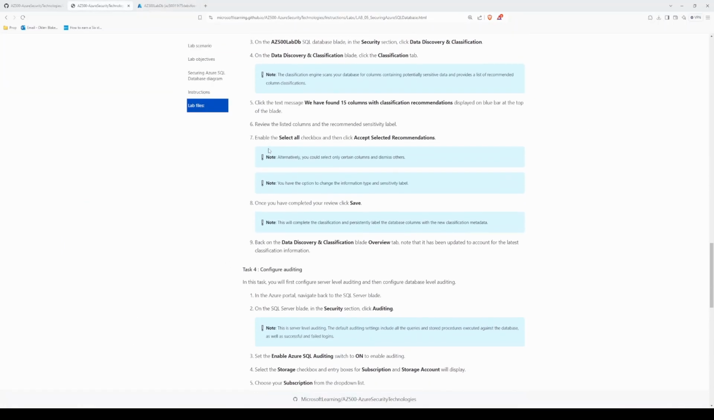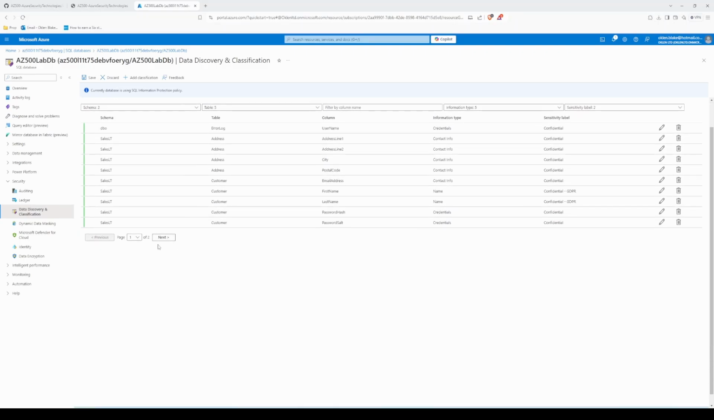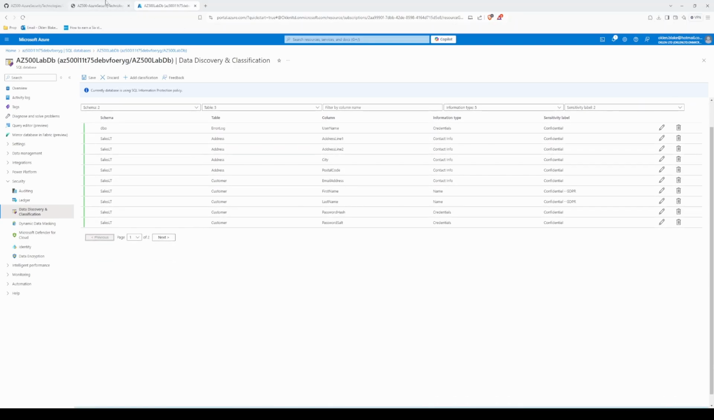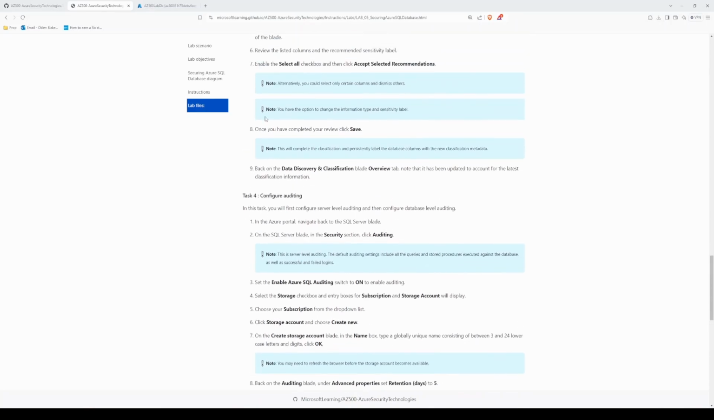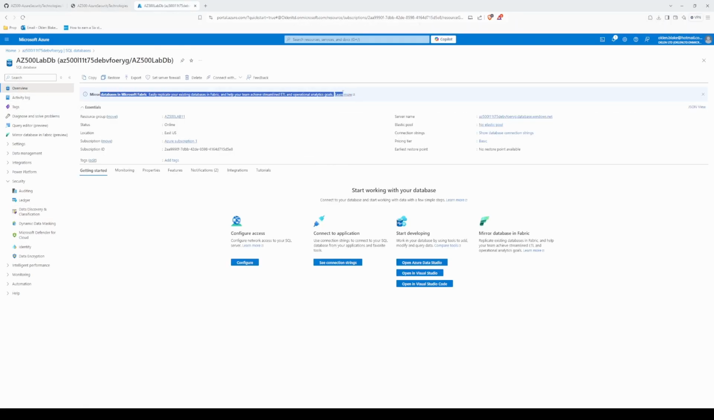Review all the listed below, select all checkbox and then click accept recommendations. Something that you'll see a lot in Azure is accepting recommendations depending on the service. Alternatively, you could select only certain columns and dismiss others. Yep. You have the option to change the information type and sensitivity label. Back on the data discovery blade overview, note it has been updated to account for the latest classification information. And there we go.